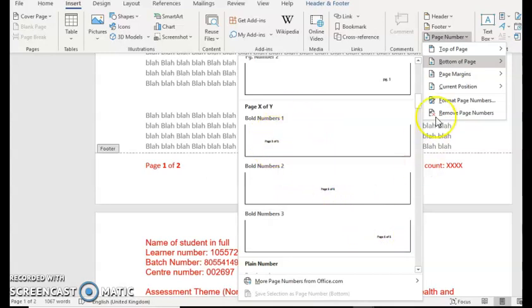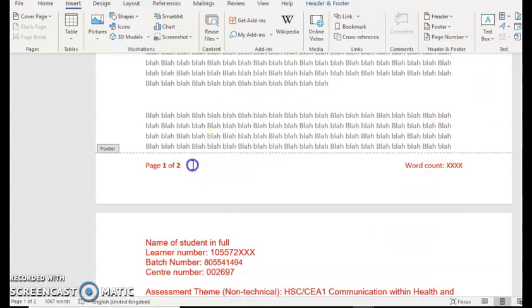When you insert that, what will happen automatically is it will decide on all the pages you have, and it will number every single page. Then you can edit the footer by putting in your word count. Now remember, you can find the word count at the bottom of your work, but it mustn't exceed 5,500 words.